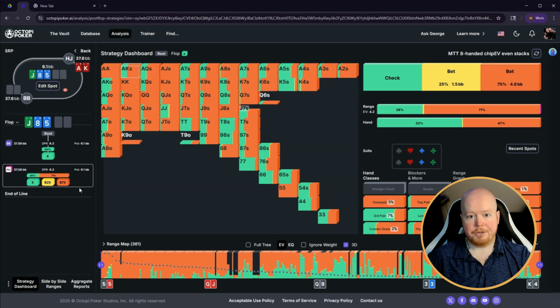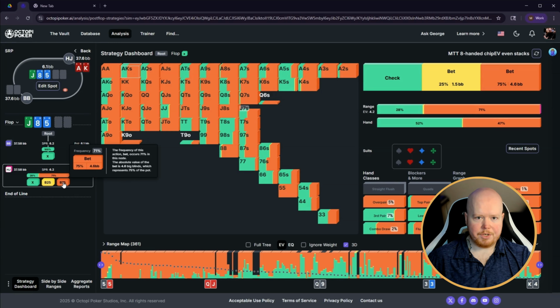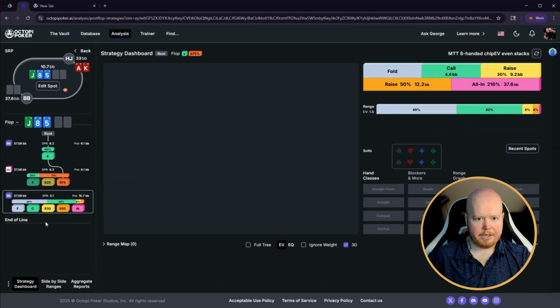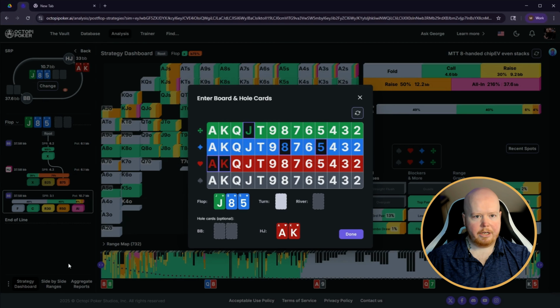Let's say we want to look at the turn card here after the hijack uses bet 75 and then the big blind is going to call right here. We're going to click on the B75 and then the call, and then we're going to select the turn card.